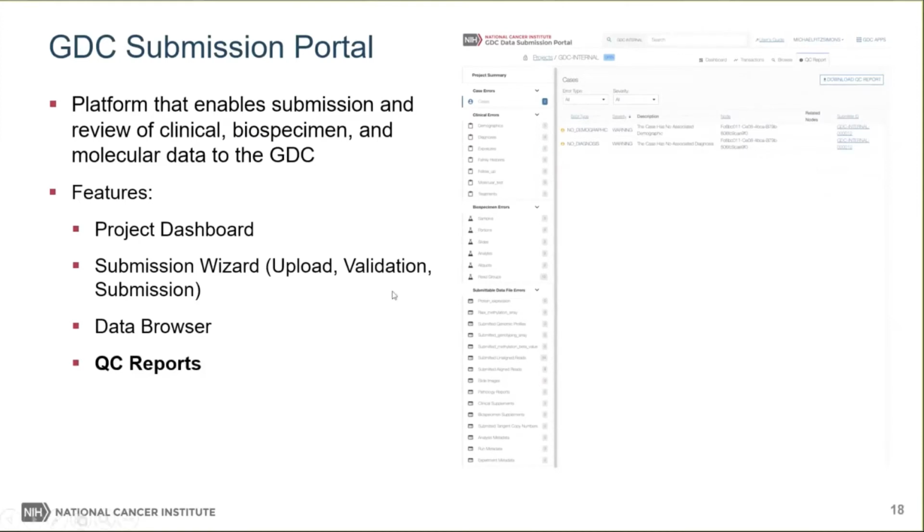After all of the entities and files you require are uploaded, there are some regulations on what can and can't be submitted that are not taught by the dictionary. And these will be shown on the QC report tab of the GDC Submission Portal.